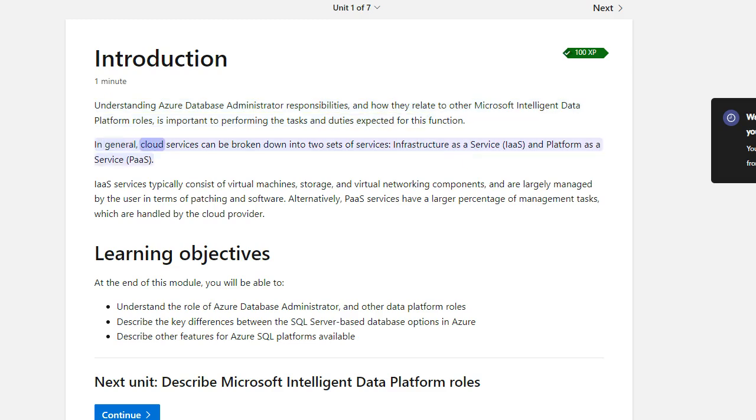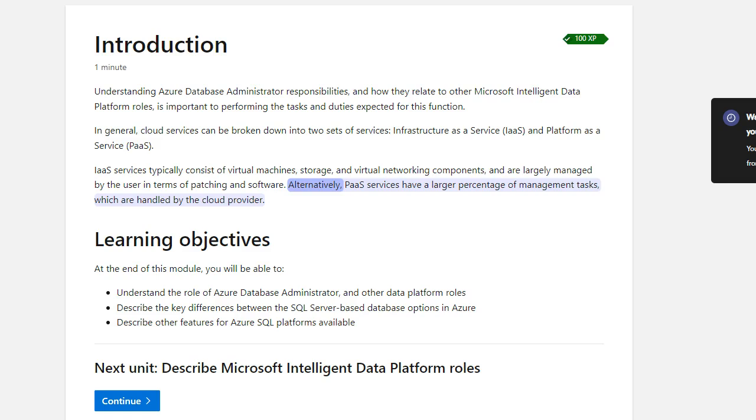In general, cloud services can be broken down into two sets of services: Infrastructure as a Service, IaaS, and Platform as a Service, PaaS. IaaS services typically consist of virtual machines, storage, and virtual networking components, and are largely managed by the user in terms of patching and software. Alternatively, PaaS services have a larger percentage of management tasks, which are handled by the cloud provider.